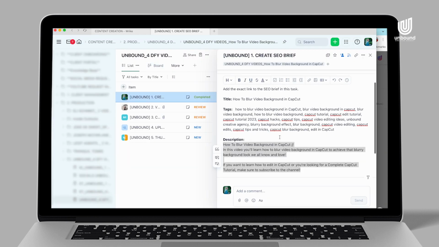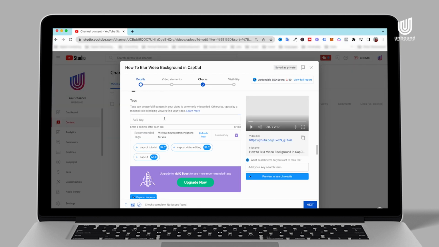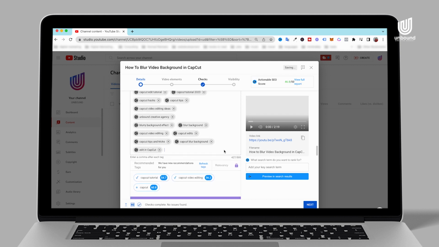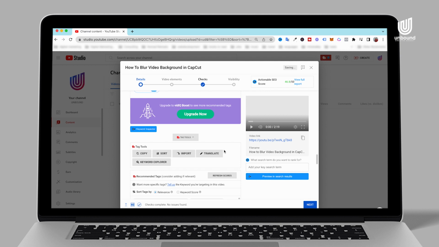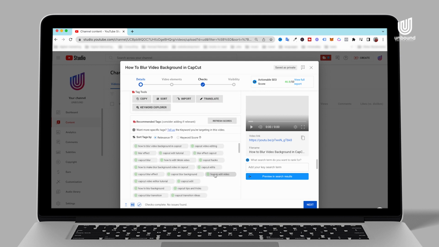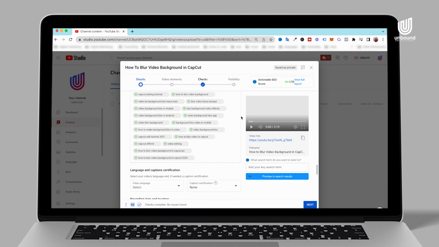So I'm just going to head over here again, and I'm going to select all of these tags that we pre-researched, and we're going to paste it in here. There we go. The extra things that you see here are because I have TubeBuddy and vidIQ installed. If you don't see this, that is completely okay.